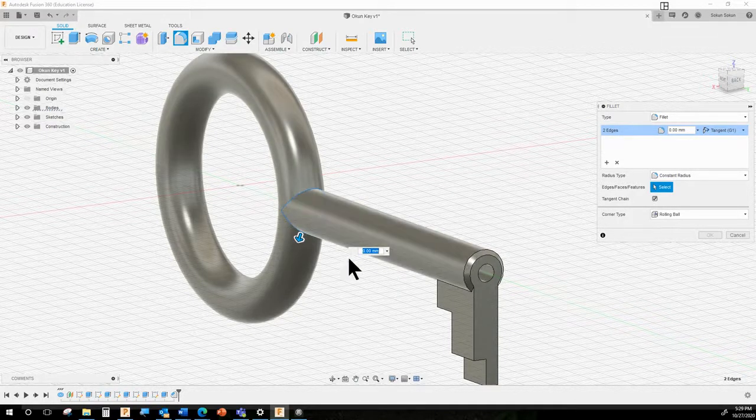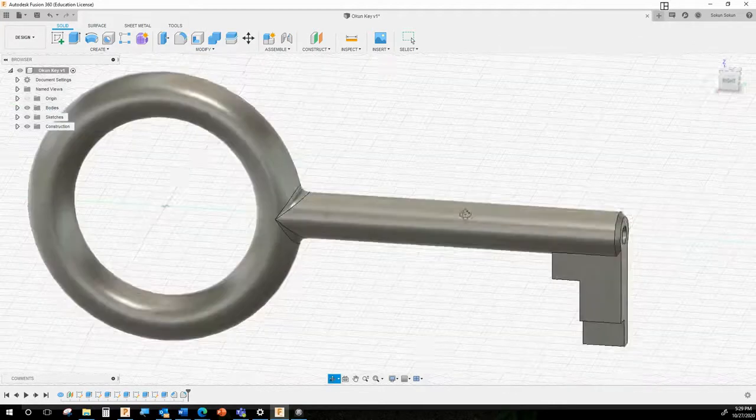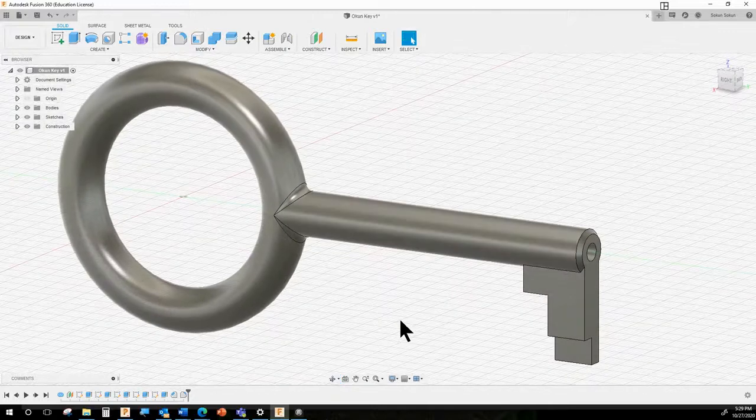Now that I have two edges to fillet, I'm going to type in 1 millimeter here, and you can see it creates a nice little transition. If you want a slightly bigger transition, you can type in 2 millimeters and click OK. And now you have this nice little transition.